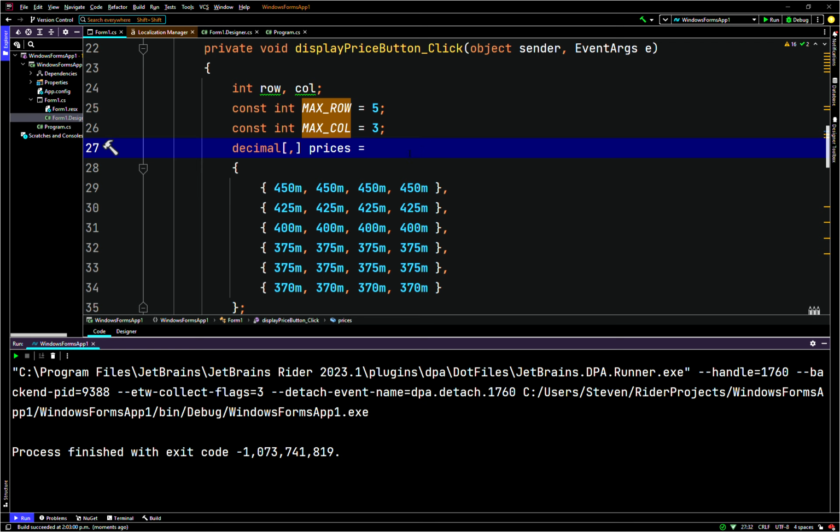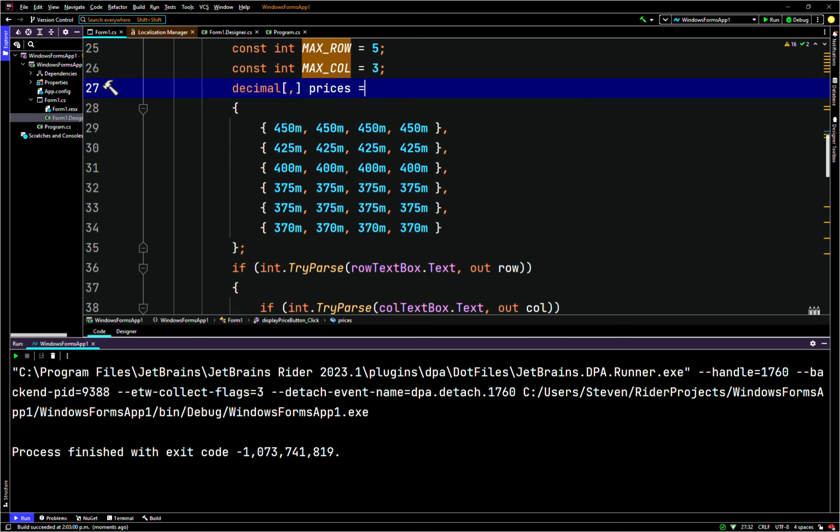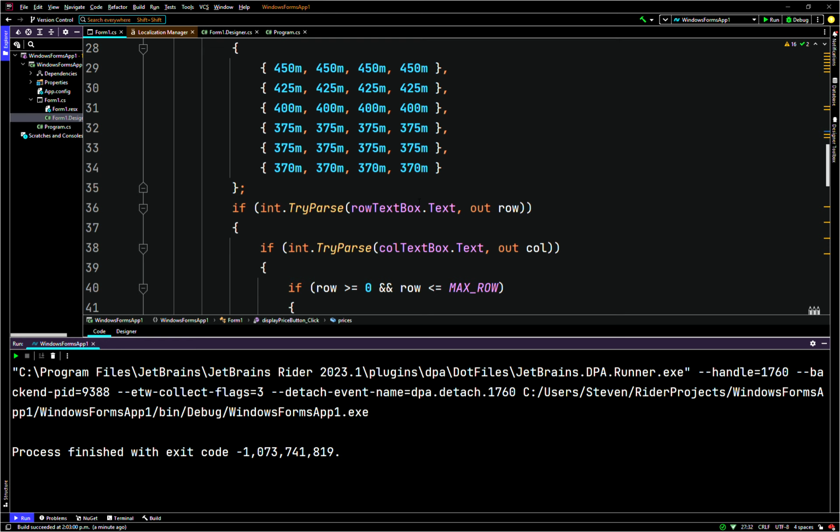So here we have decimal array prices points to an initialization list. So we have the values here. All have m's and commas, and then a comma on the end. Then we just close it with a semicolon.